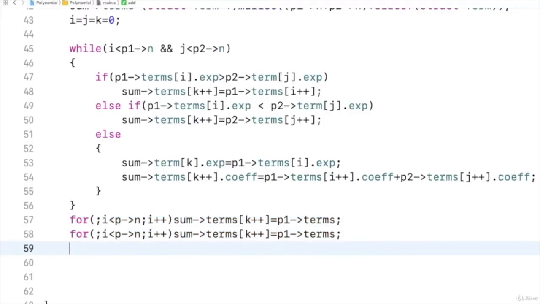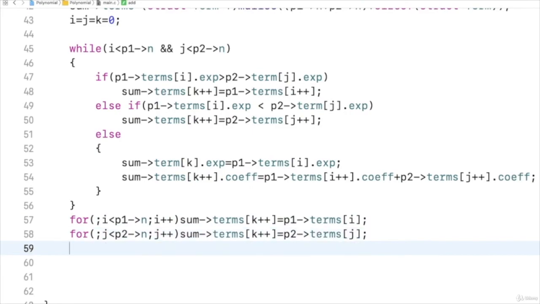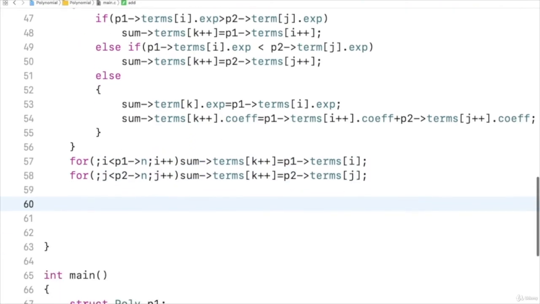So I will copy it and paste it here and modify this one. This is from j and this was P1, so this is P2, and this is j, and sum's terms k plus plus assigned P2's terms. Yeah, I missed this i, and this is j. Yeah, addition of terms is finished.